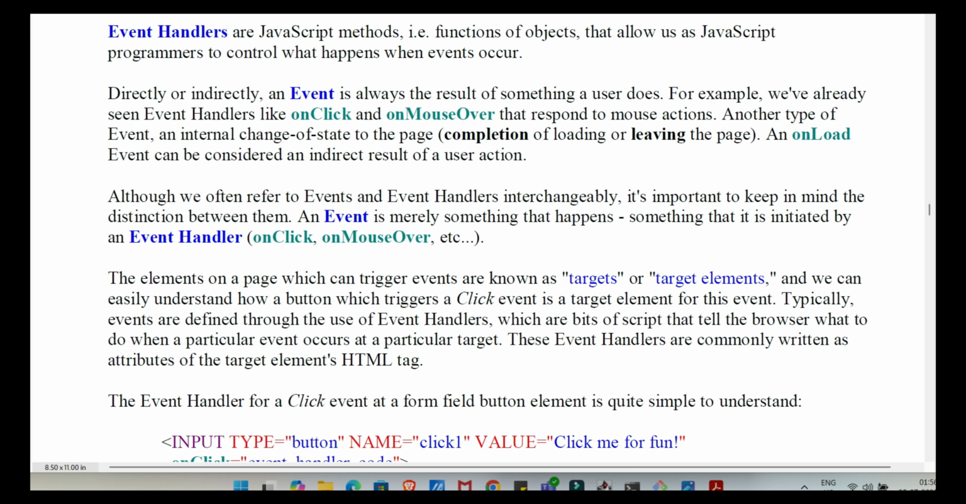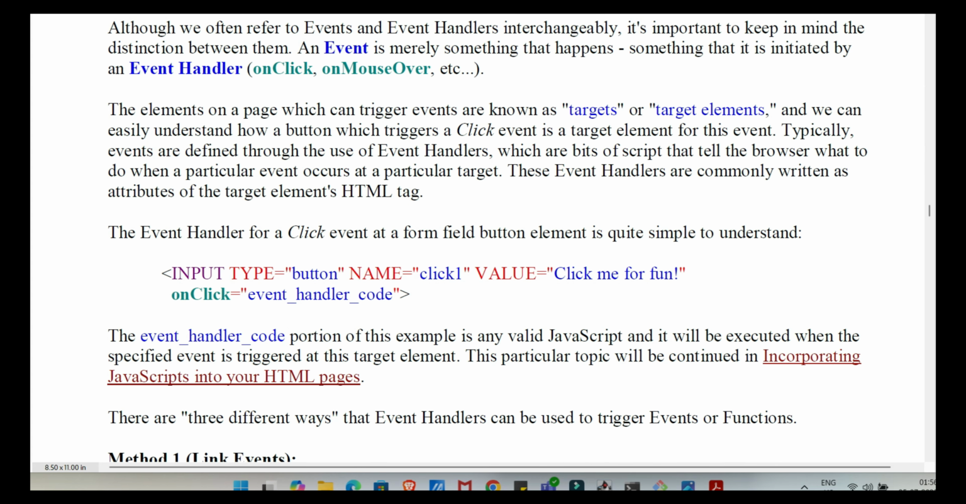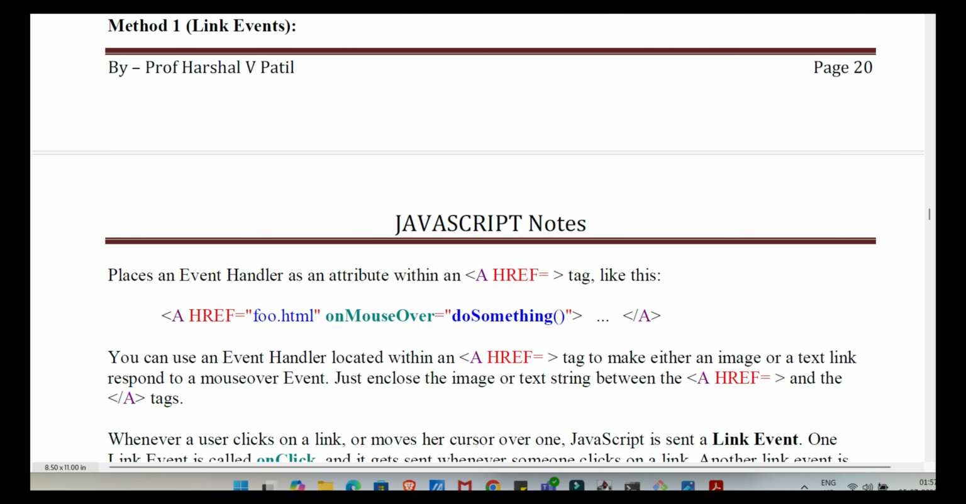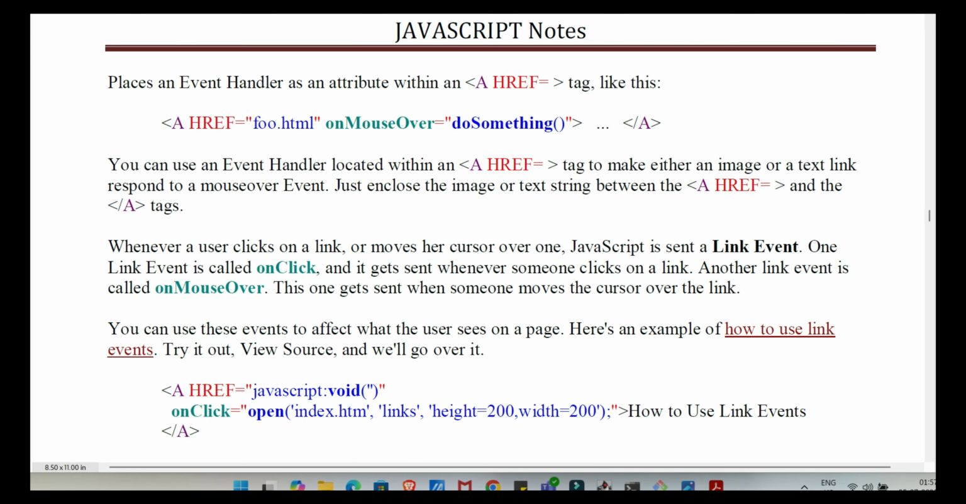Building on that concept of controlling when code runs, let's talk about events and event handlers. This is really what brings true interaction to life on a web page, allowing it to respond to your actions. Yes, events are key. What exactly is an event in the context of JavaScript? An event is simply something that happens within the browser environment. This something can be directly initiated by a user action, like a mouse click or a key press. Or it can be an indirect result of a browser action, such as a page finishing loading, an image failing to load, or a form being submitted. Event handlers, on the other hand, are the JavaScript methods, essentially functions that allow us, as programmers, to control what happens when those events occur.